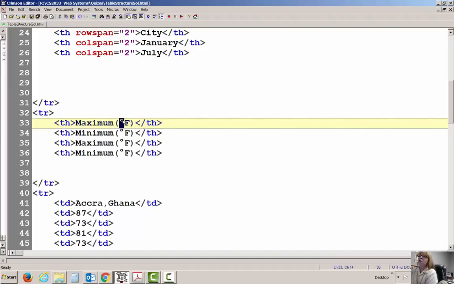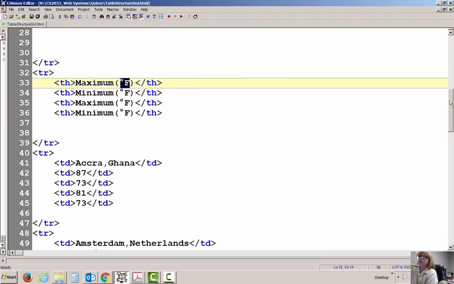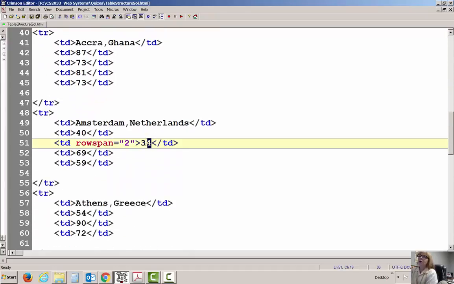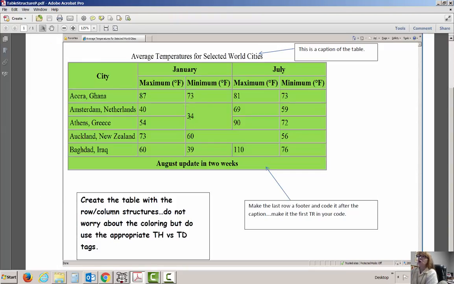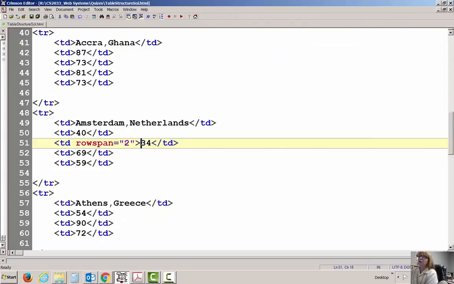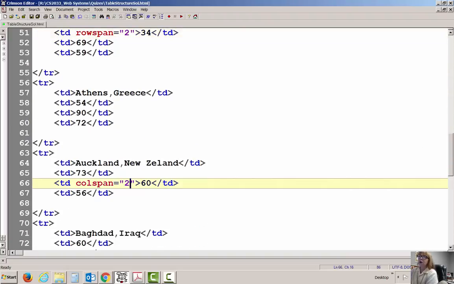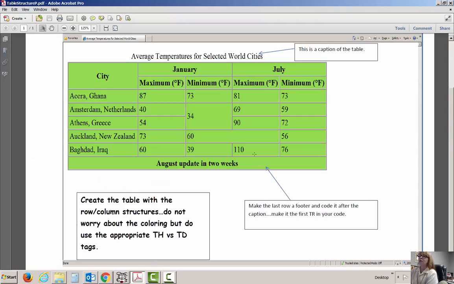Now, as we go down, here's the degree symbol. That is also the ASCII number for the degree symbol that we can make show up. As we go down, every time we hit a cell that needs to span either rows or columns, 34 spans 2 rows. 60 spans 2 columns. So therefore, again, the 34 has a row span of 2. 60 has a col span of 2. So again, there's 1, 2, 3, 4 TDs, but this TD counts as 2, so we can get our number of 5.